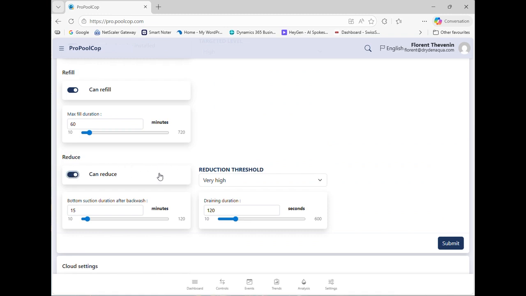This allows the system to automatically lower the water level from very high to high by using excess water to perform a backwash cycle, saving water while cleaning the filter. For added safety and control, you can also define the maximum refill duration in minutes and the maximum reduction duration in seconds.